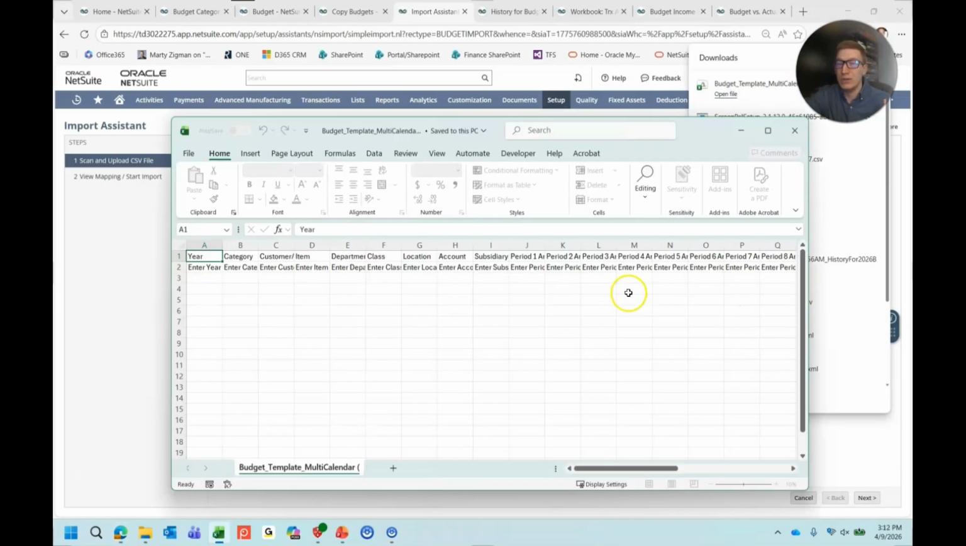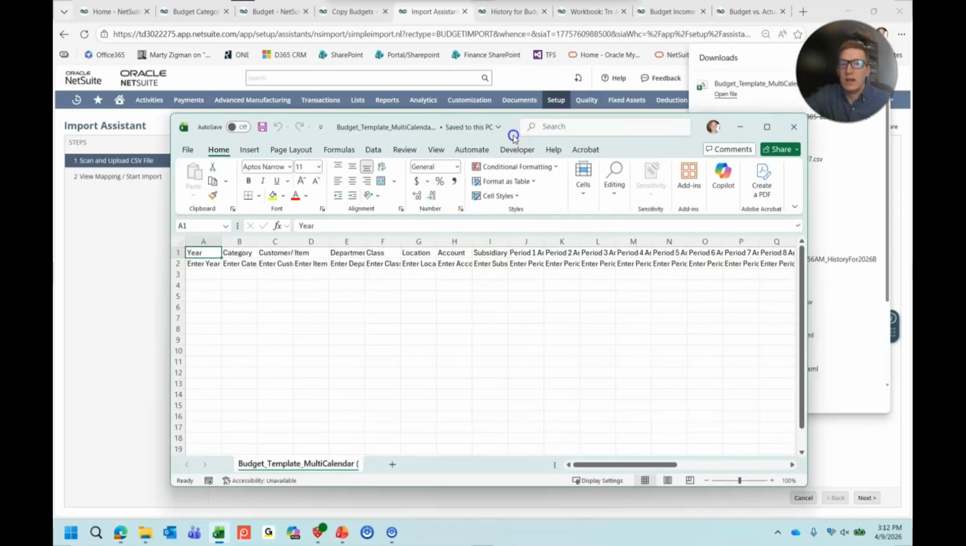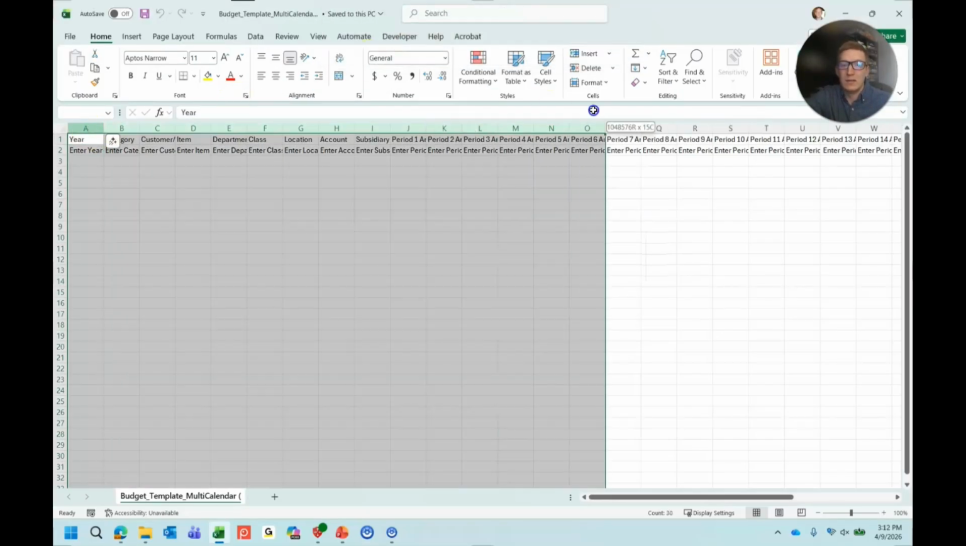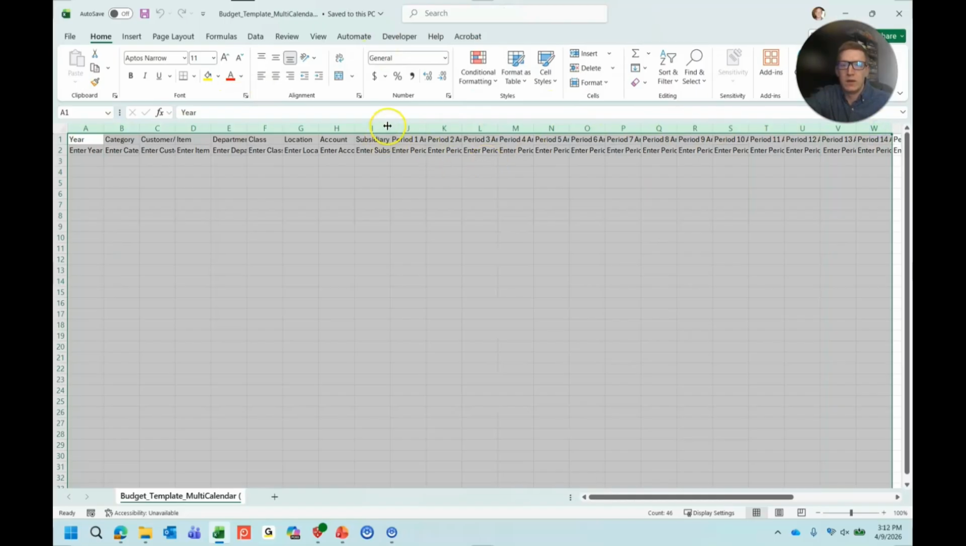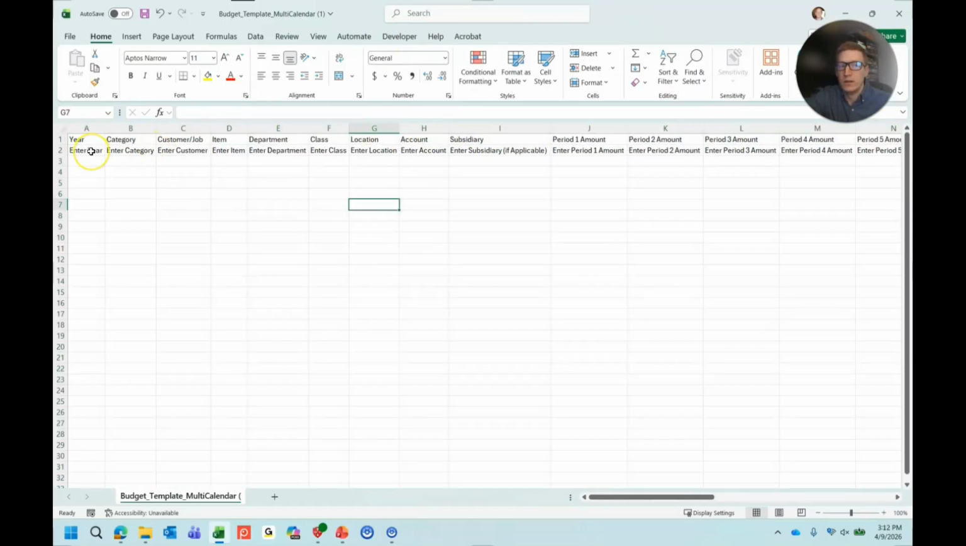NetSuite provides you the formatting that you need to provide its data in. We expand this out here. You'll see it's very straightforward. The exact same cells that we'd be filling out in the user interface simply need to be filled out in Excel. So we have our budget year, our category, and then our classification. Customer job, that's our project. Item, department, class, location. Note that all of those are optional. You can leave them blank, but account is not optional.